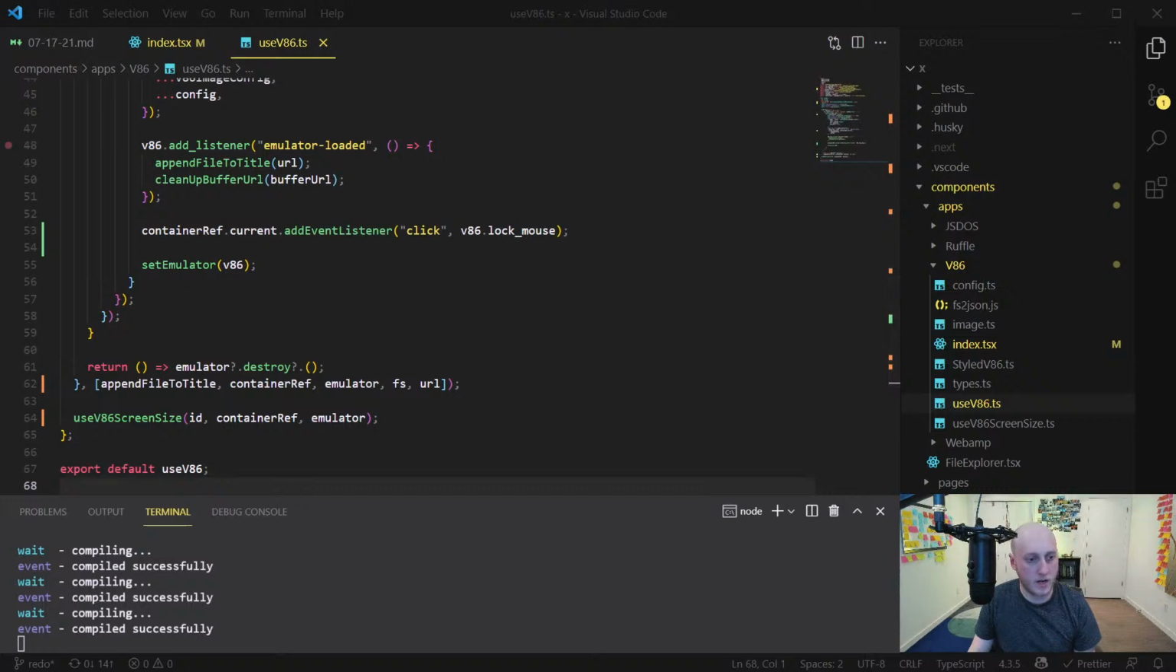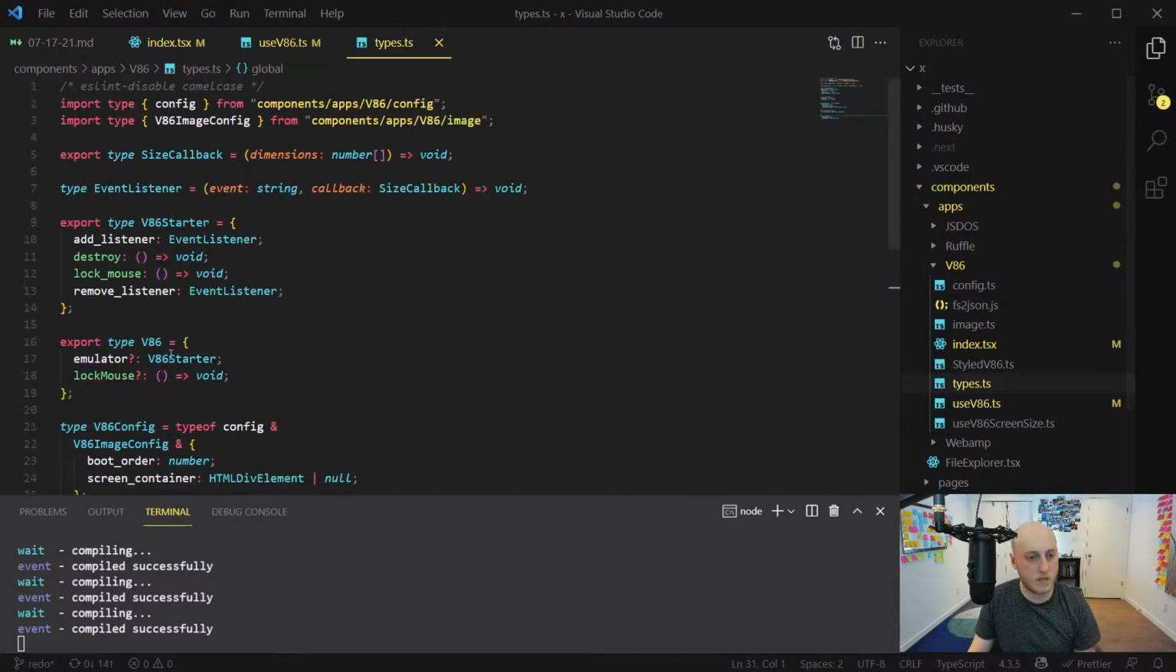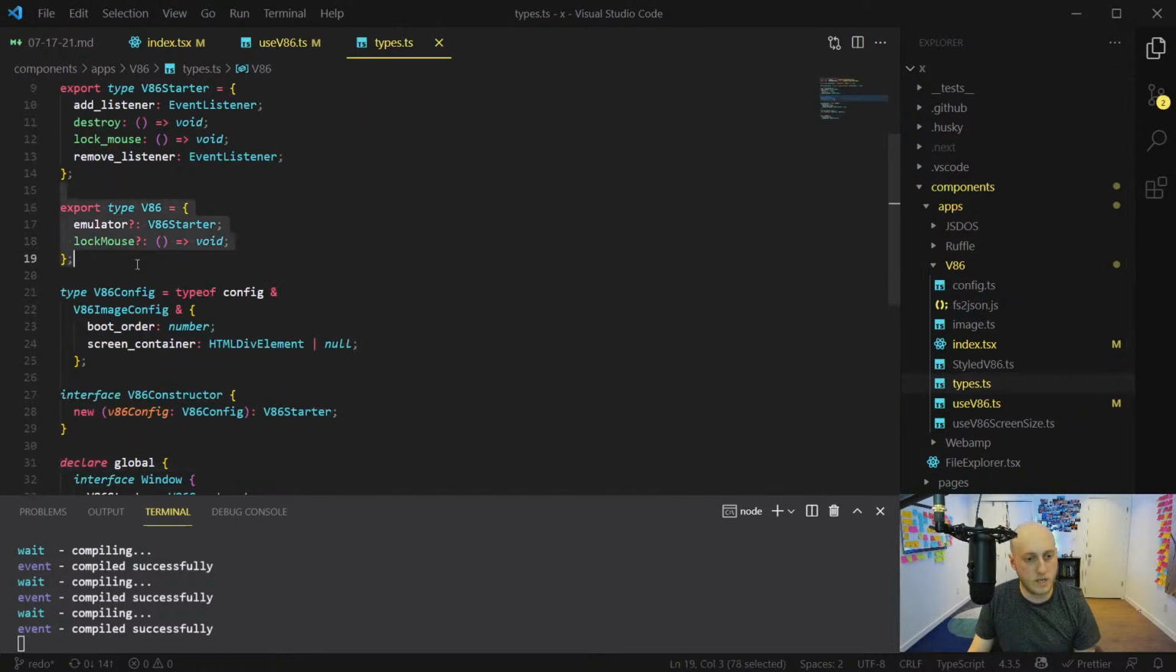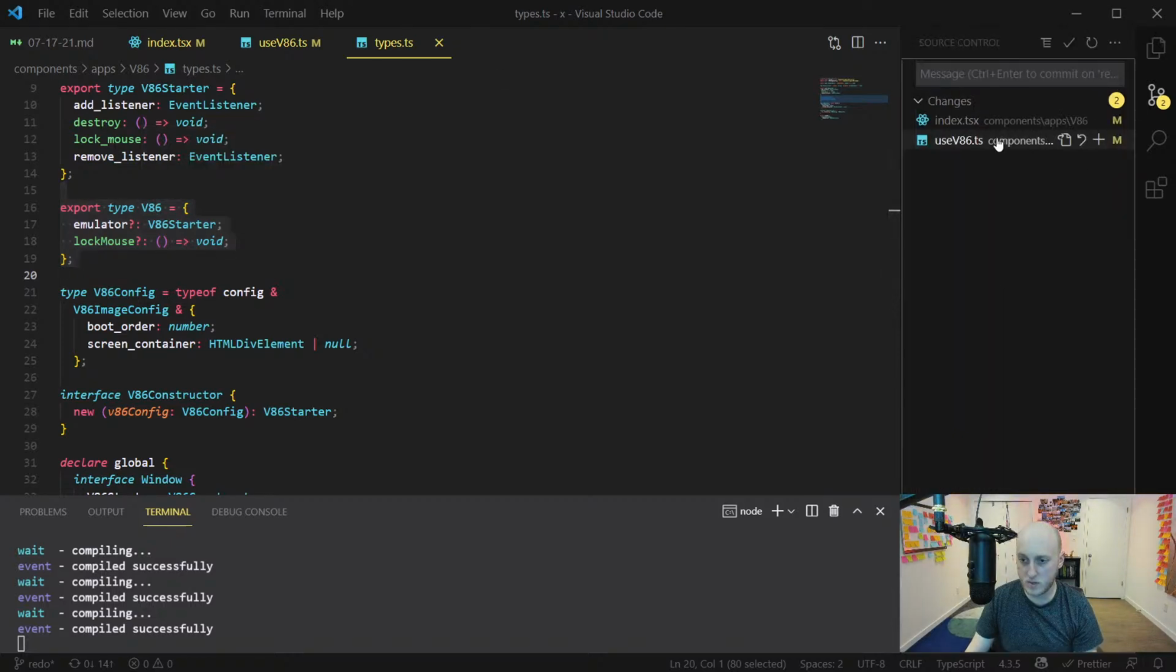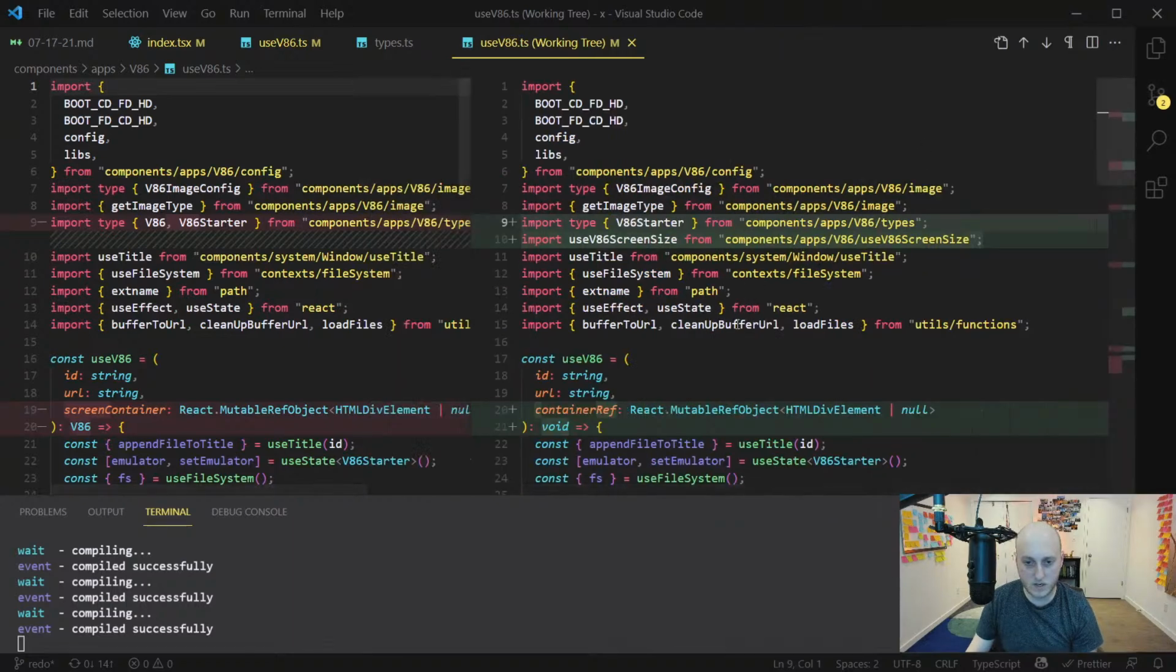Correct me if I'm wrong. Yeah, I think we can update the types too. So for the types, I don't need this piece anymore, the v86. Now, why is that? Let's double check why. Let's see what I changed here with the hook, just to figure out why I don't need that anymore.